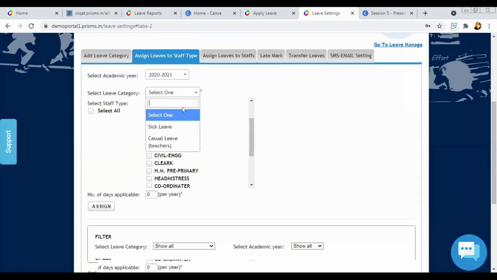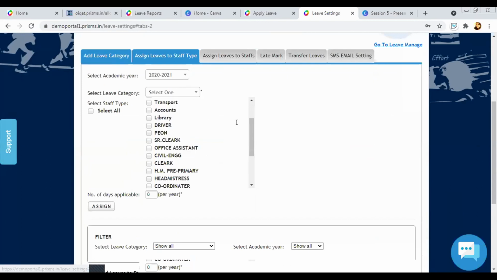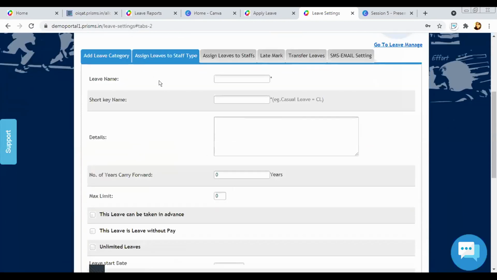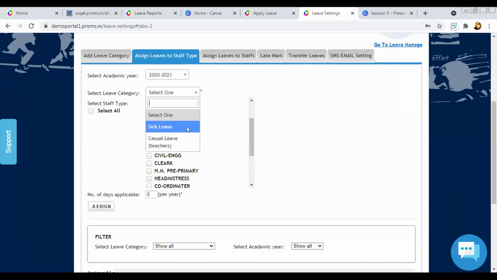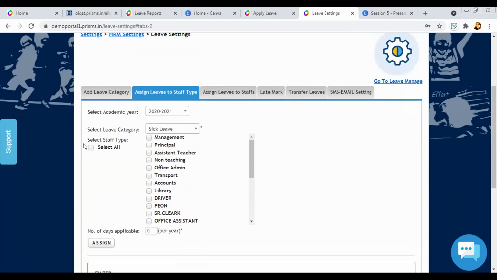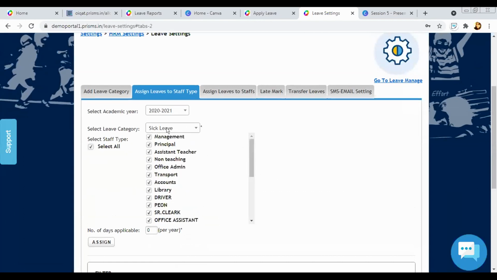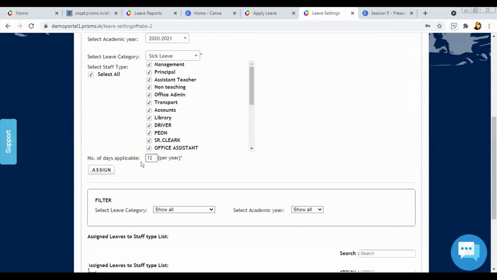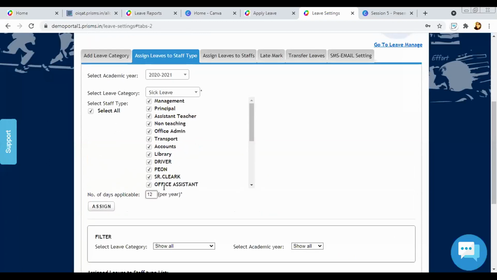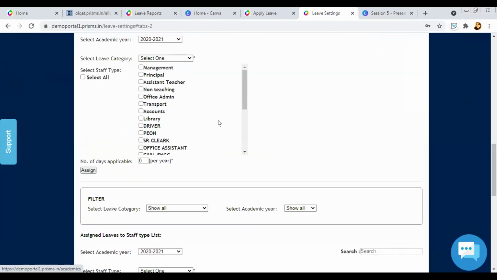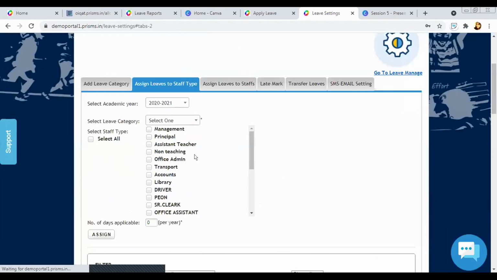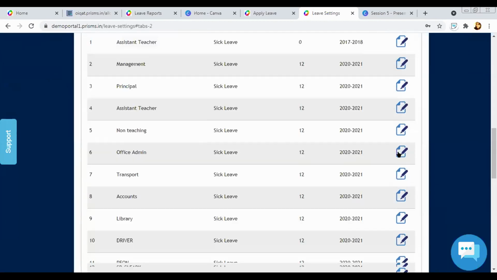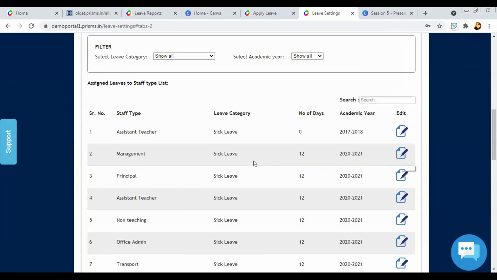Then over here again, if you have different leave types, let's say I'll create one common. We can assign sick leave. Now let's say if your sick leaves are same for all your staff, then you can select that and you can do select all also. So if any particular leave is same for all your staff types, again, you can decide the number of days applicable per year and assign. All the leaves that you have assigned, you'll be able to see below. In case you need to change that, you can use the edit option as well.